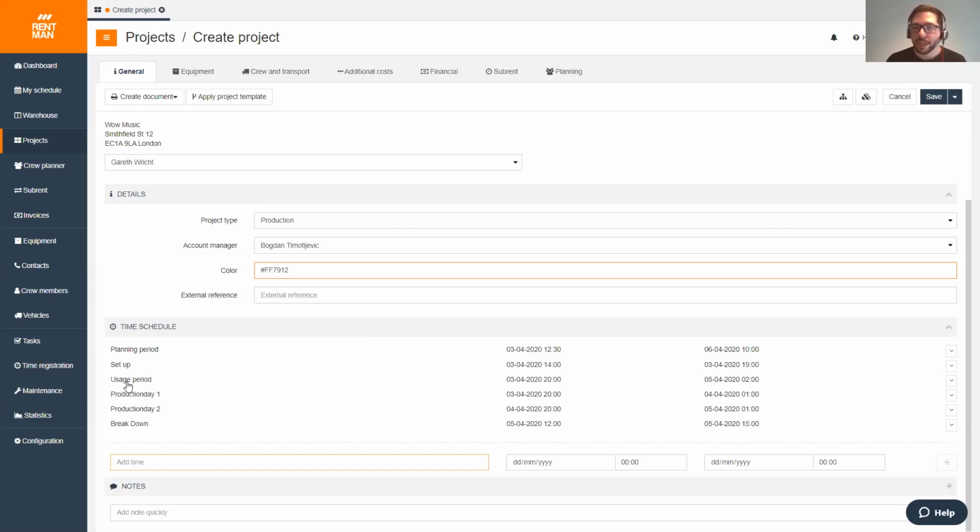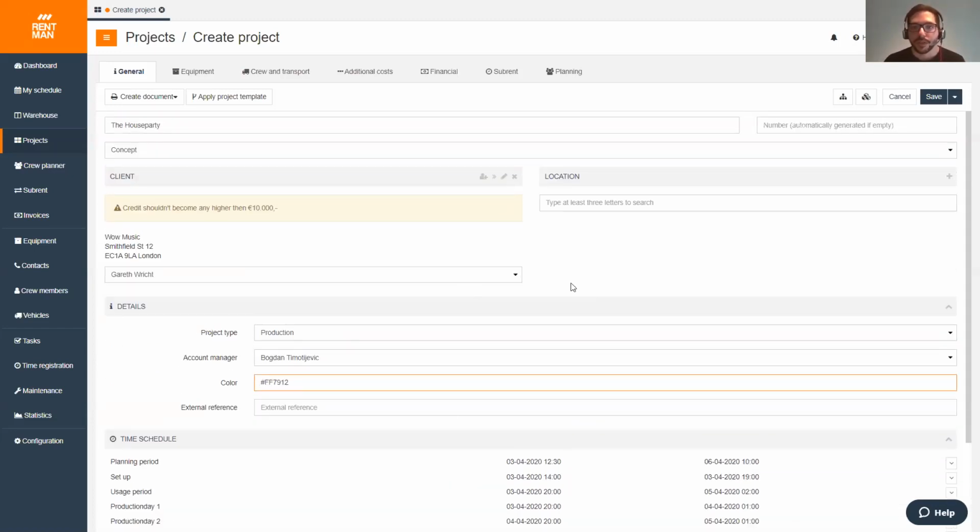So to put it bluntly, plan period is the amount of time where your equipment will be out of your warehouse and unavailable for any other project. And the usage period is the amount of time that your customer is using the equipment which you have sent out. Also, yeah, we can add any types of notes here or any files to the project if we need to.